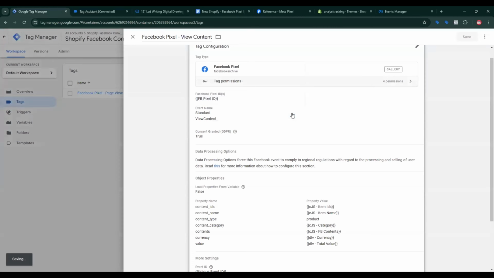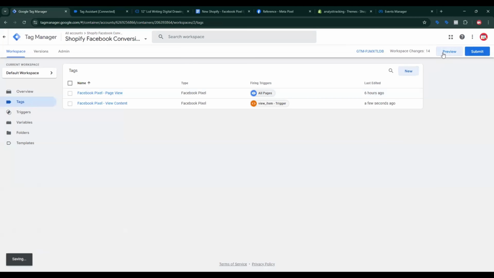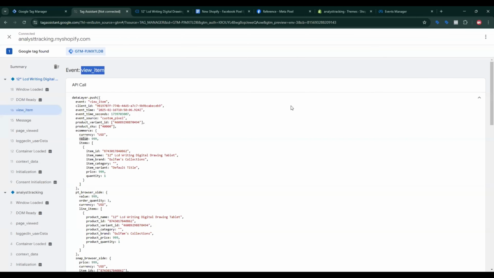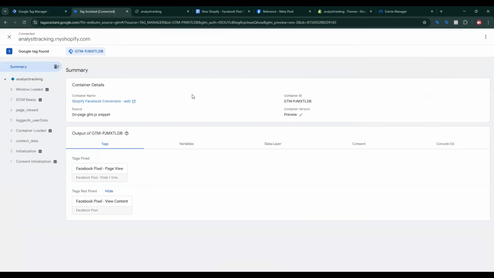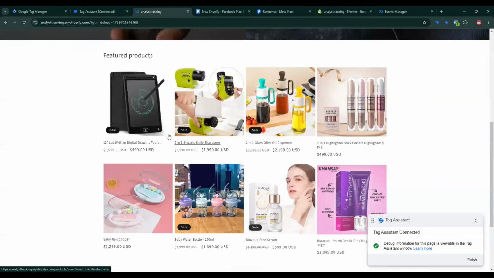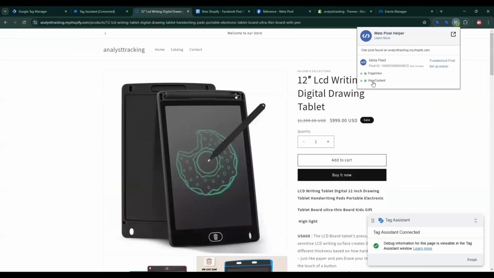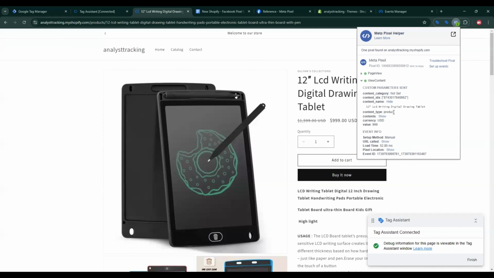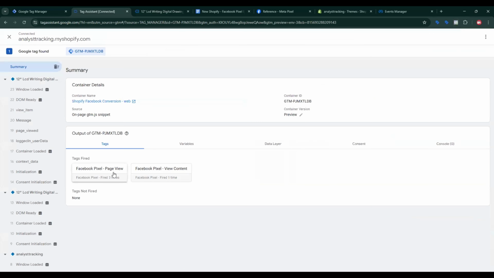Now I need to click save and give a tag name. Again, click on save. Now if I click the preview button, I need to check whether our setup is okay or not. Then go back to your website, then click any product. If I click Meta Pixel Helper, the view content event and page view event are here. Our content category is not set, but IDs, name, content type, contents, currency, and values, everything is here. If I click Tag Assistant again, you will see that our Facebook pixel page view and Facebook pixel view content event already fired. So our setup is perfectly okay.